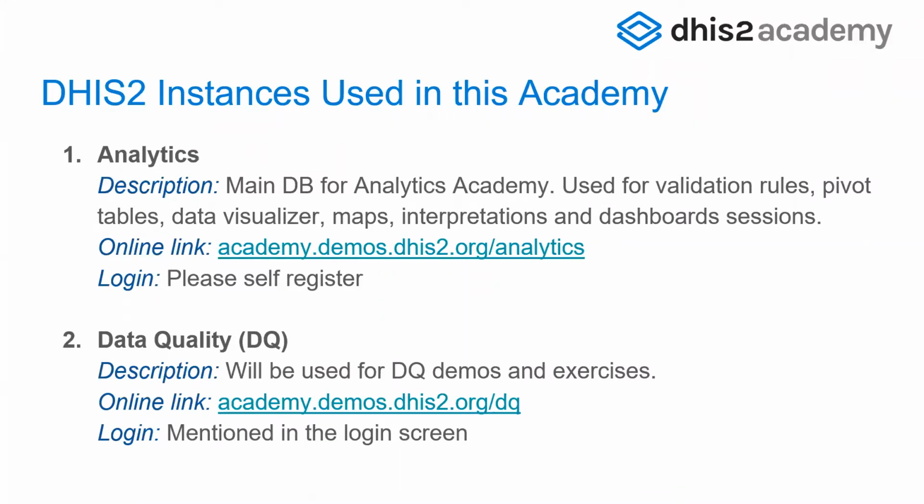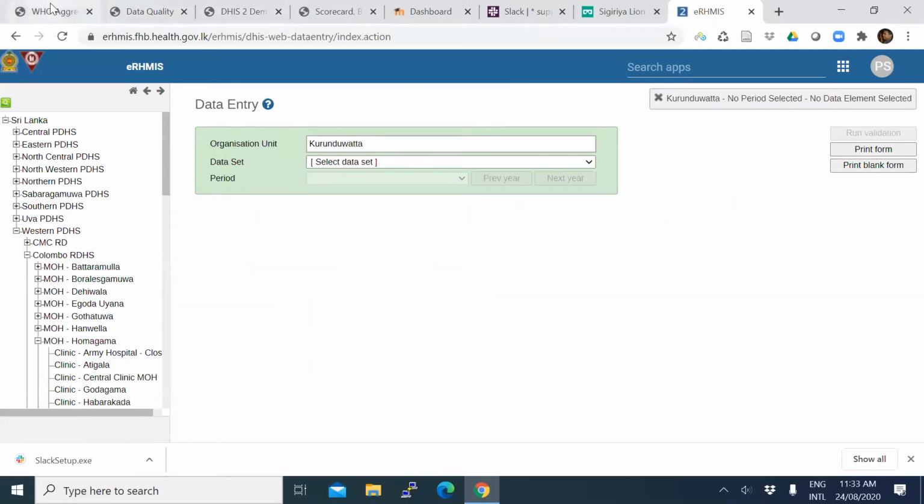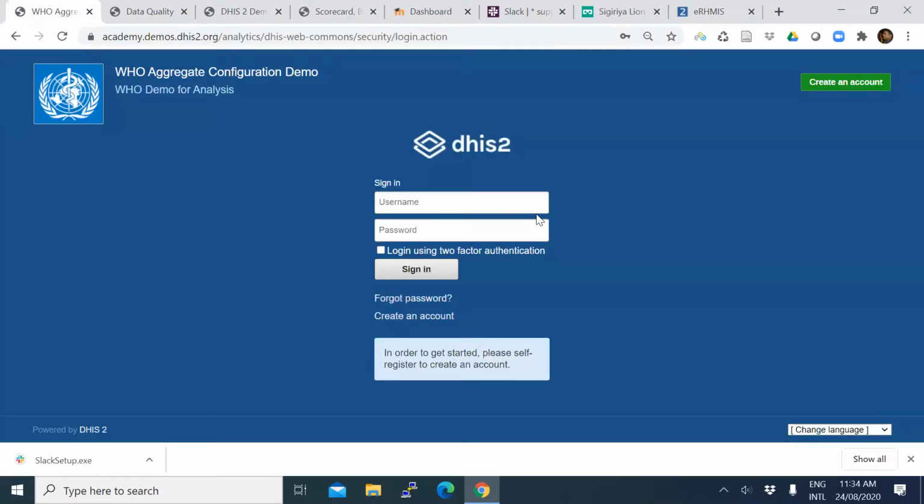The link is given here. You can use this link, and we will be sharing it with you. We will send a mail. And now I'll show you the instance. This is the instance after going to the link. This is the login page.